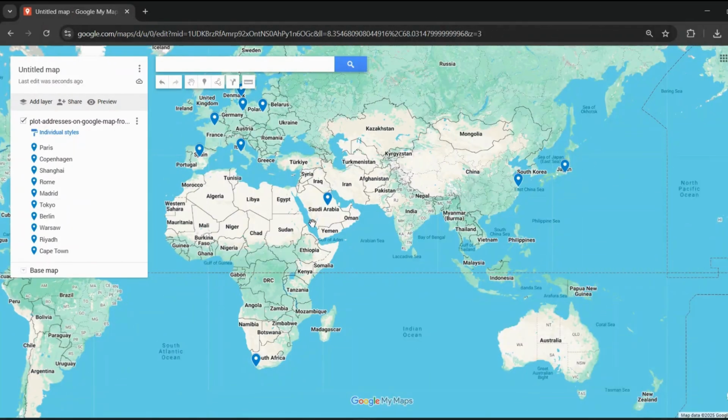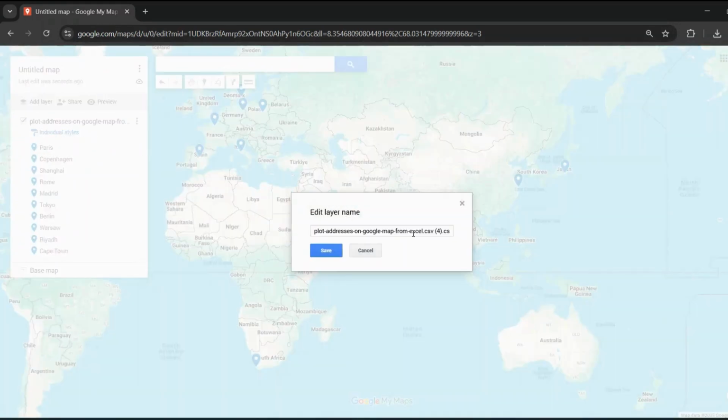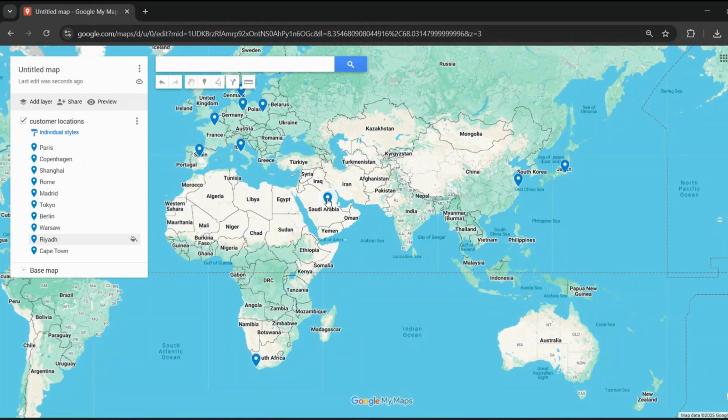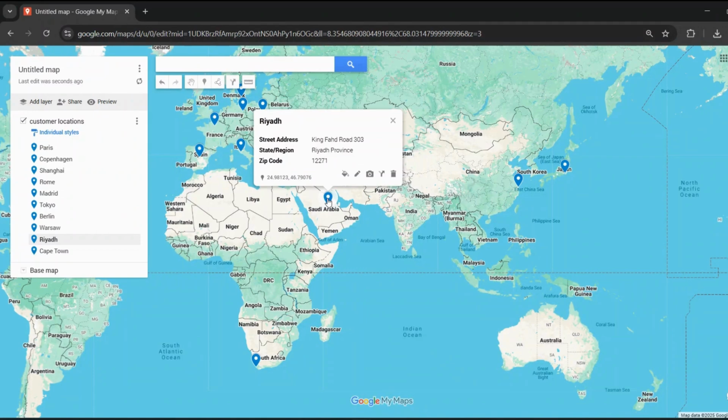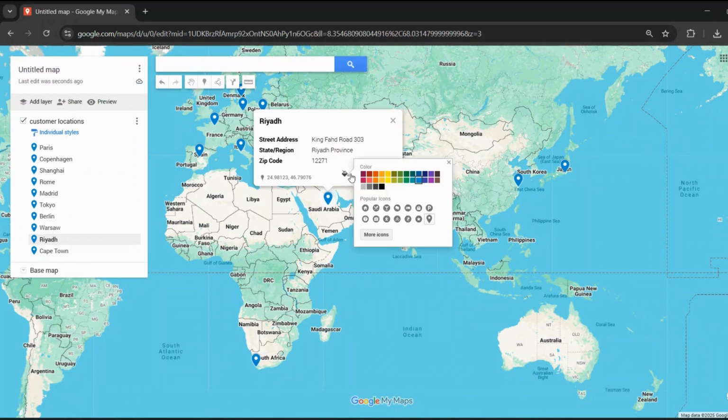Now, the fun part is you can customize your map. Double click the layer name and rename it, for example, customer locations, and save it. Click on any pin to change its color or edit the details. Click here and you can edit the details from here. You can also use the style button to apply different colors based on categories like cities or customer groups.